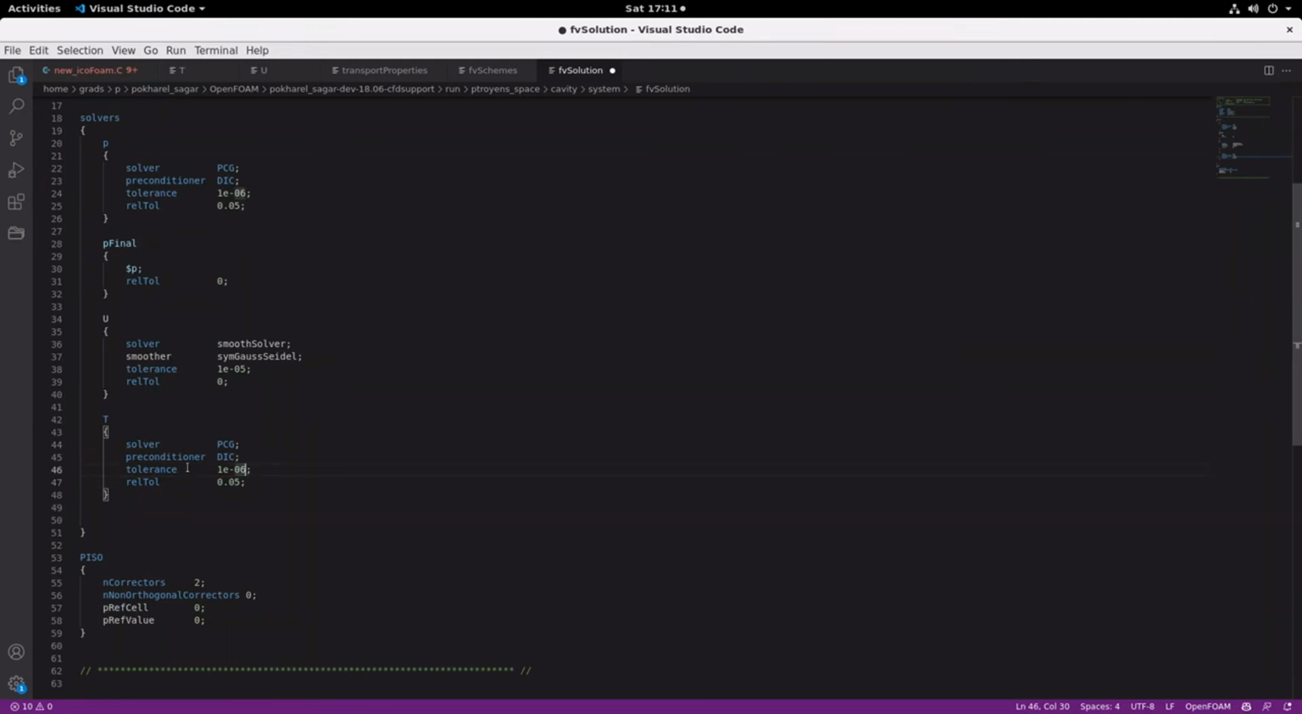Okay, now you have to specify some preconditioner depending on what the solver you will be using. And the tolerance, let's decrease it even more. And the relative tolerance should be 0. So save this.